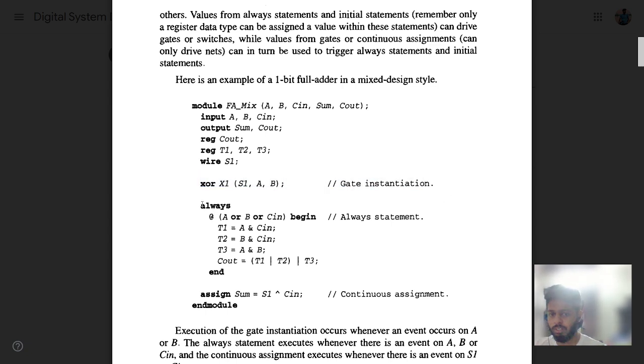Then it's an always statement, so always at A or B or C in begin, T1 is equal to A and C in, T2 is equal to B and C in, T3 is equal to A and B, C out is equal to T1 or T2 or T3. As we have known, always will have begin and end statements. So if we begin, we have to end it, and then assign. As you can remember, this is the data flow, where we assign anything. The assign sum is equal to S1 XOR C in. And finally we will give the end module, with which the module will end.